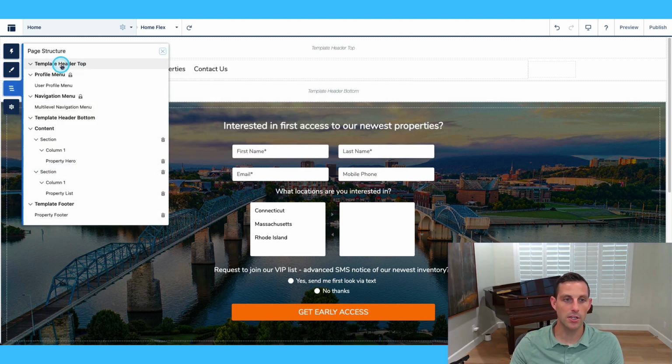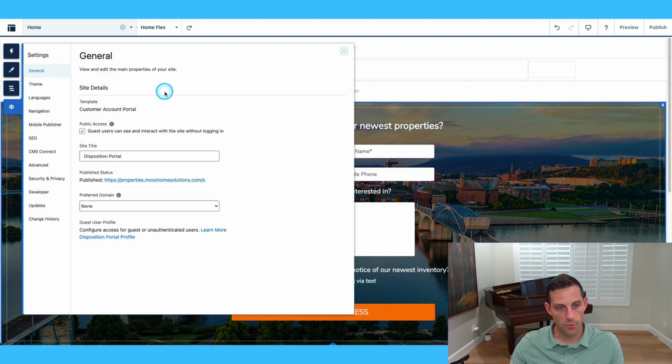The next thing, the page structure, this just lets you see on this specific page I'm looking at, I've got the template header, then I've got a profile menu, which we actually are not showing here because it's not an authenticated site, so there's no profile. The navigation menu, then a content section, footer, etc. So you can see that. And then there's settings. I won't go through all the settings.